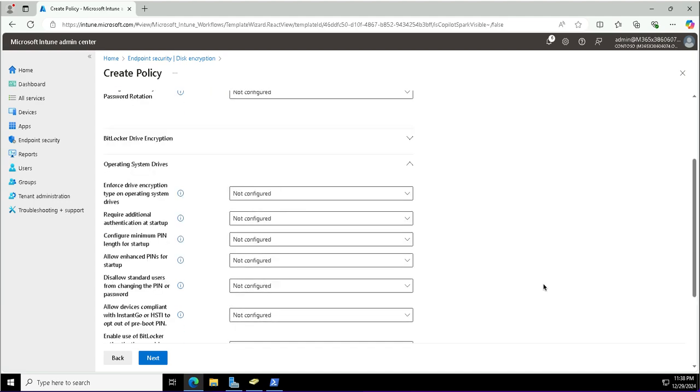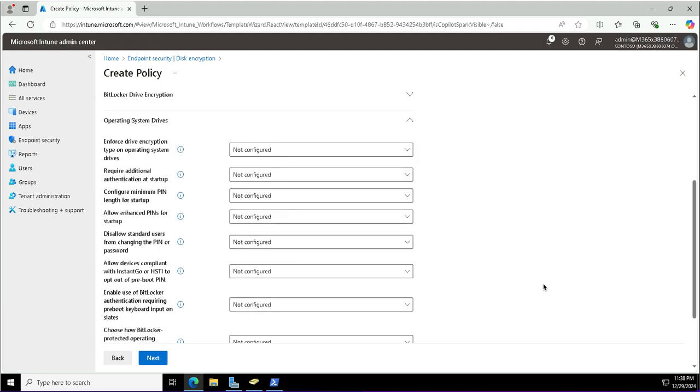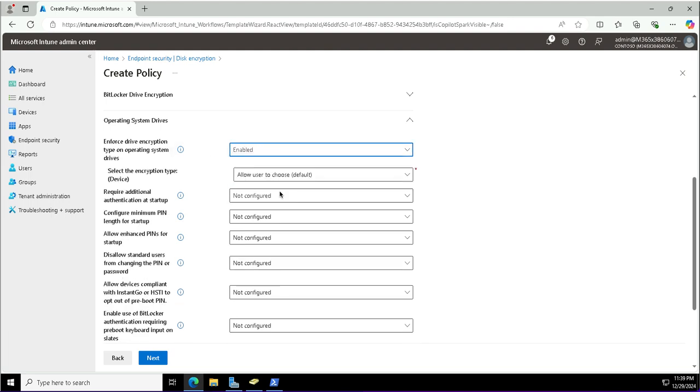So the setting that I have expanded is operating system drives, for which I will configure various settings. First of all, I have this enforce drive encryption type on operating system drives. I will enable it. Yes, I want that during boot up it should ask for a PIN to decrypt this drive, the PIN that will be set up during the encryption. I want full encryption or used space encryption, which I can configure from here.